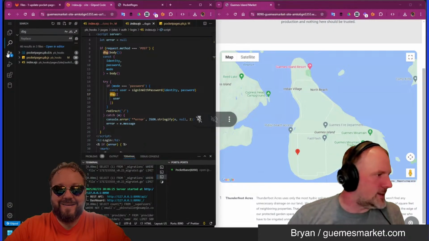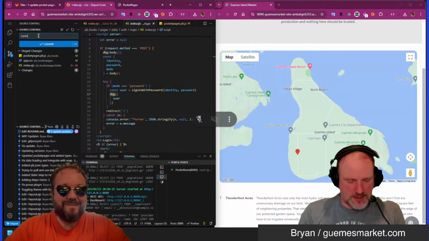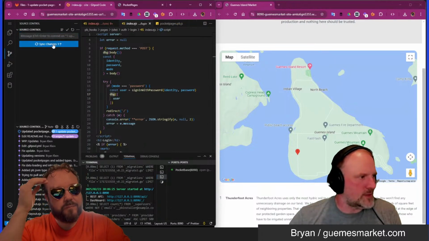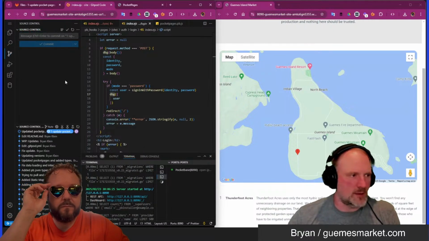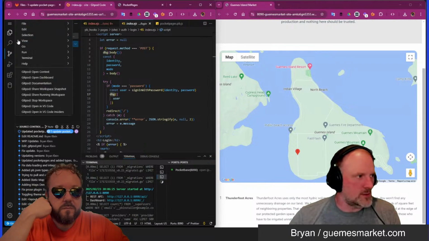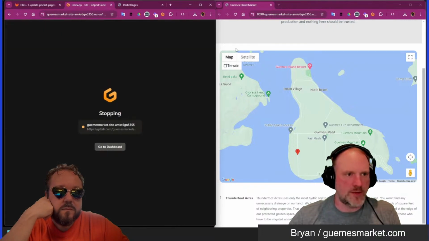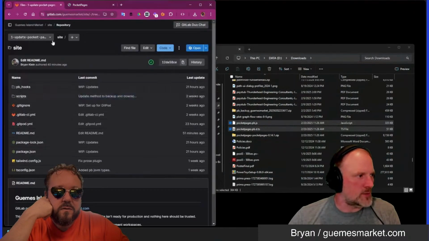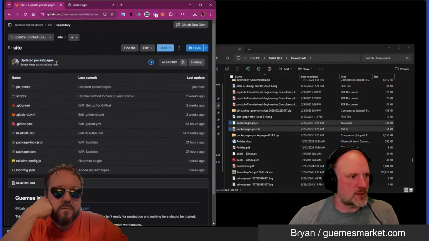All right, I'm going to commit these changes and say updated PocketPages, then commit all that and sync. That pushes up to remote, and now I'm done. What you can do is go here and run Gitpod stop workspace, and this shuts it all down. Now the workspace is shutting down, and if I come back into my repo and refresh, I'll see my latest updated PocketPages.